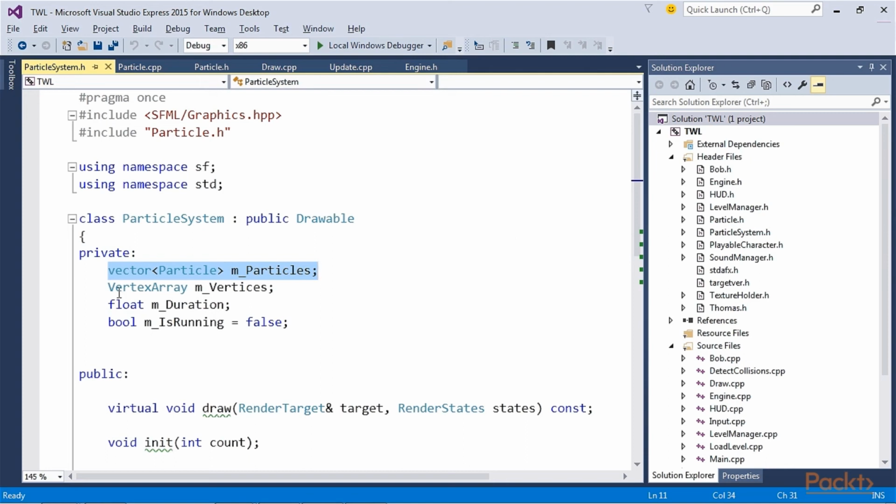Next, we have a vertex array called m_vertices. This will be used to draw all the particles in the form of a whole bunch of point primitives. The m_duration float variable is how long each effect will last. We will initialize it in the constructor function. The Boolean m_is_running variable will be used to indicate whether the particle system is currently in use or not. For now, we have set it to false.